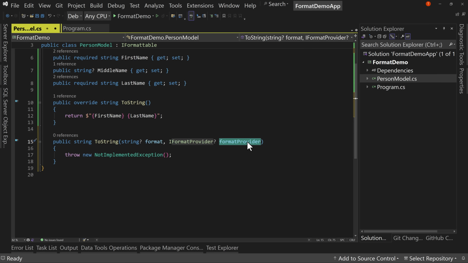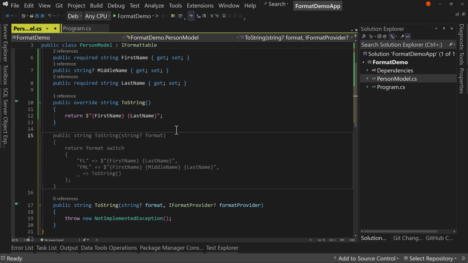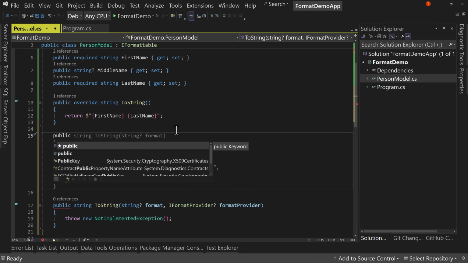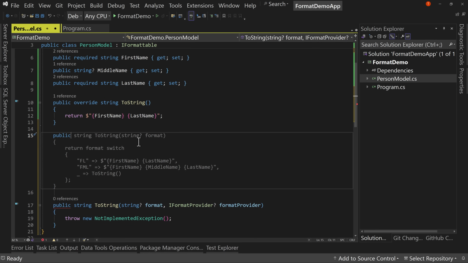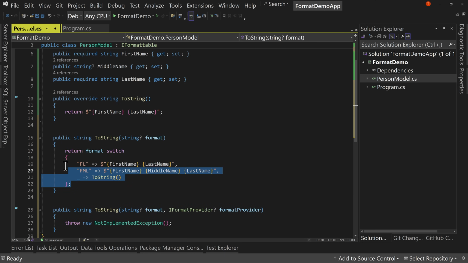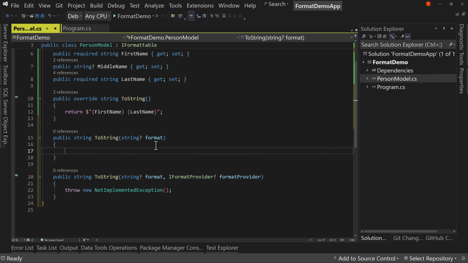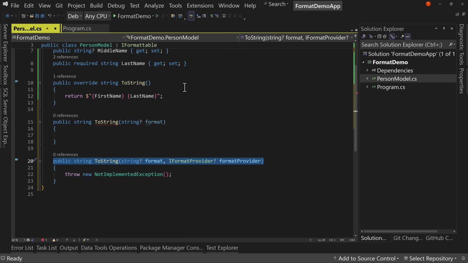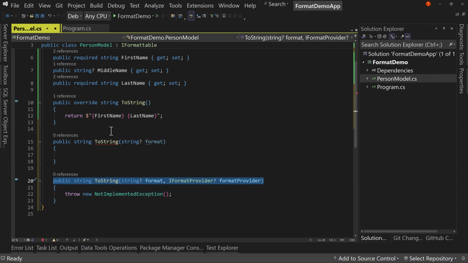What this will do is allow us to pass in the format and also a format provider. Now, we're not going to deal with format provider in this demo, but I'm going to create another public ToString, and this is already kind of doing the work for me. So let's get rid of that. Now we have a ToString with just a format. So you can have an empty ToString, a ToString with a format, and a ToString with a format and IFormatProvider. This is the one that's required by the interface, but this will allow us to have all these different options.